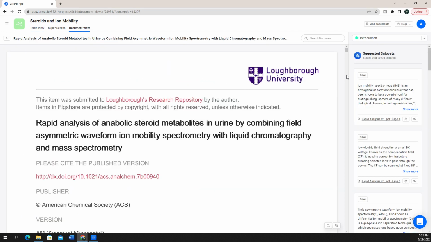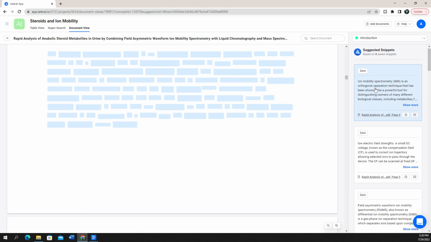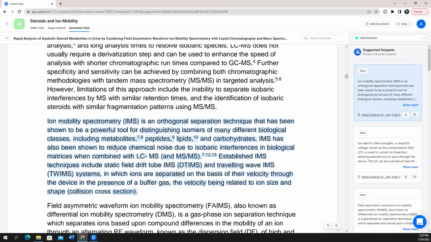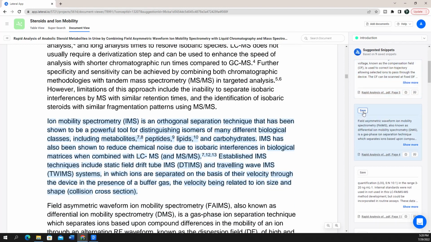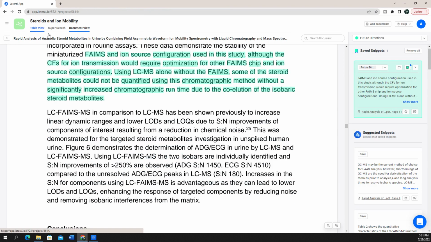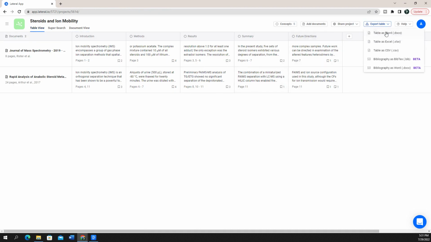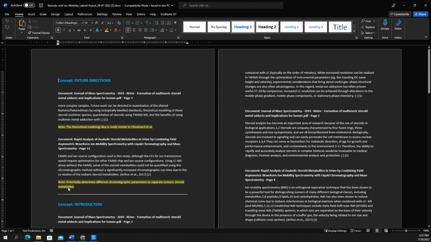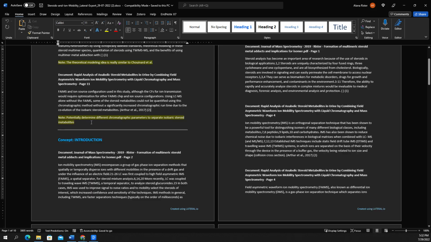If I go into document view for this one, we can start doing some of the same things. We're already on the introduction here, and you can see that it's already starting to figure some of this out, right? It's pulling from the introduction, giving me some information on ion mobility. I'm just going to quickly go through and add some of these. From there, I'm going to go back to my table view. Now I can re-export this as a Word document, and you can see that now this is including multiple papers.